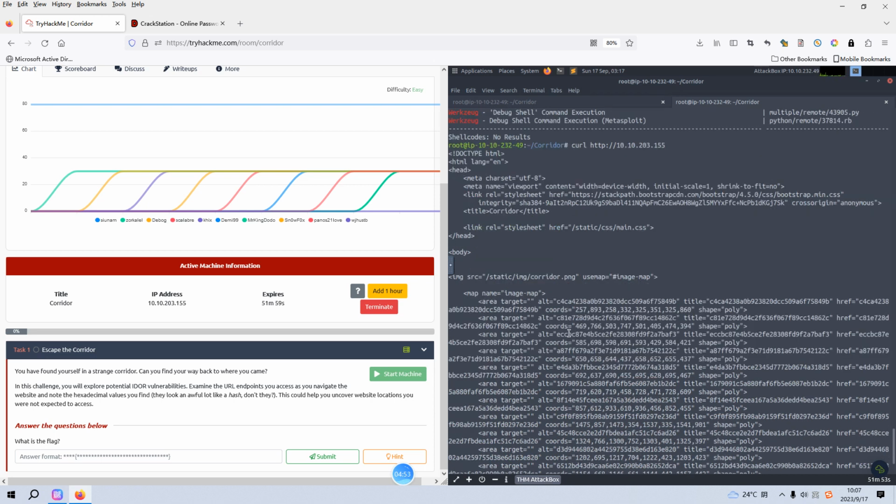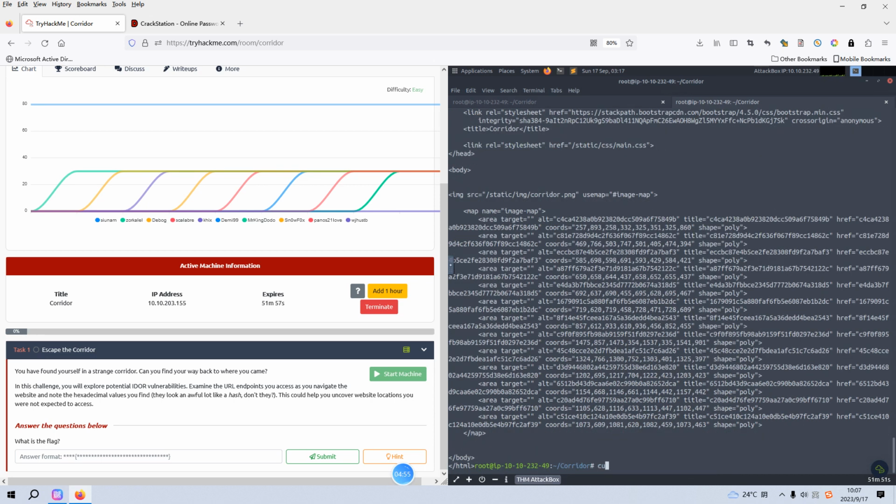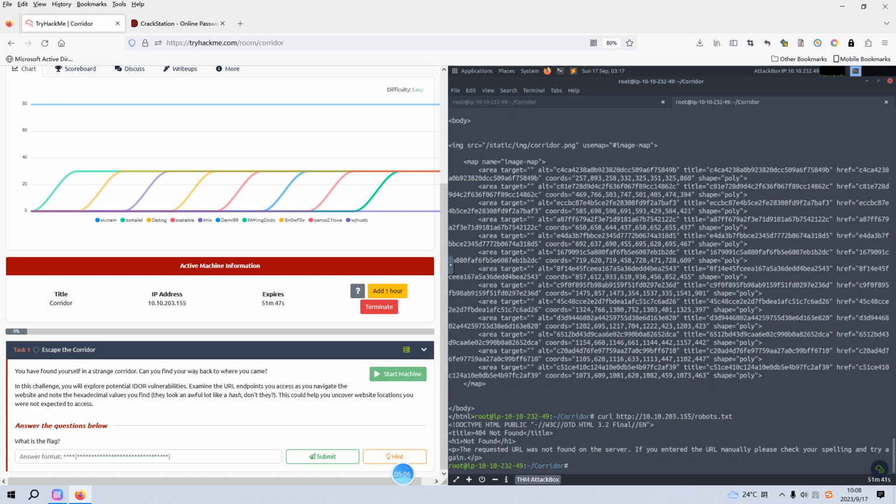And also we can check whether this site has a robots file, right? robots.txt. But not found. And then we can use Nikto. You know, this is a very standard procedure when we do web application enumeration.